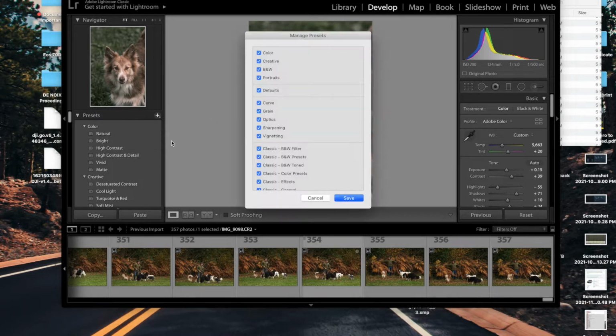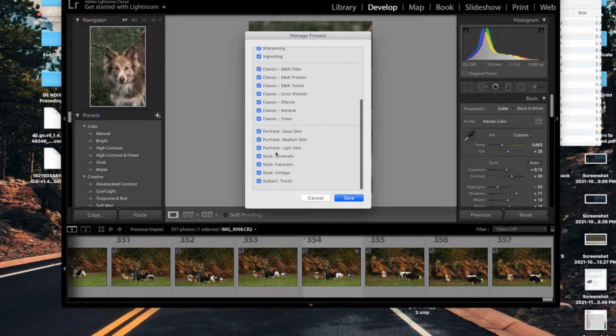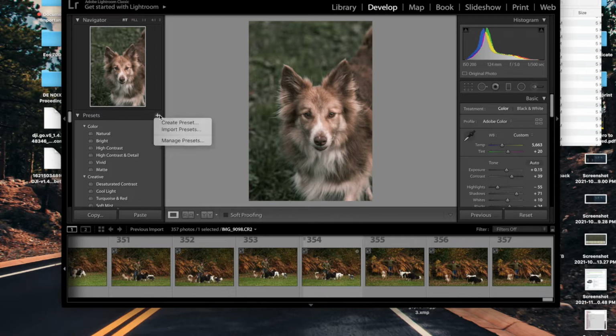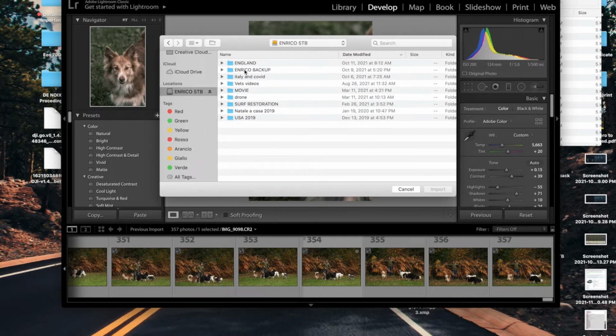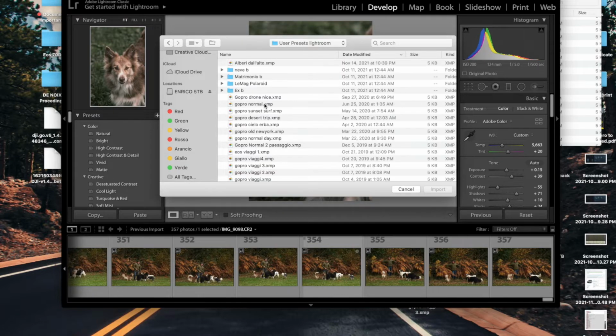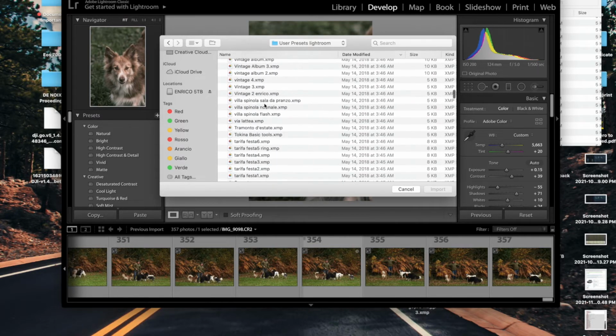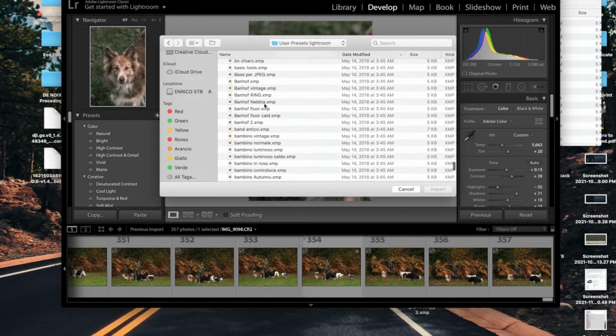I saw on a website they were talking about putting all these things on to make them work, but it didn't change a thing. So let's go back to my way, which is importing presets. So we go and find our folder with the presets, and I'm gonna import the ones that don't work and the one that does work, okay? So you can see the difference.